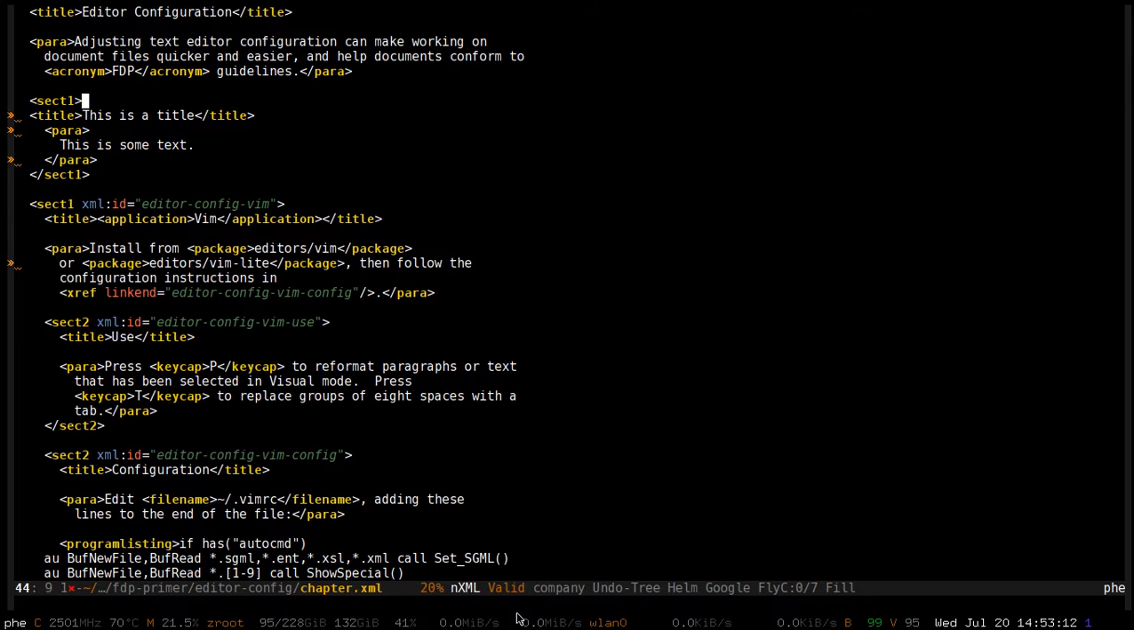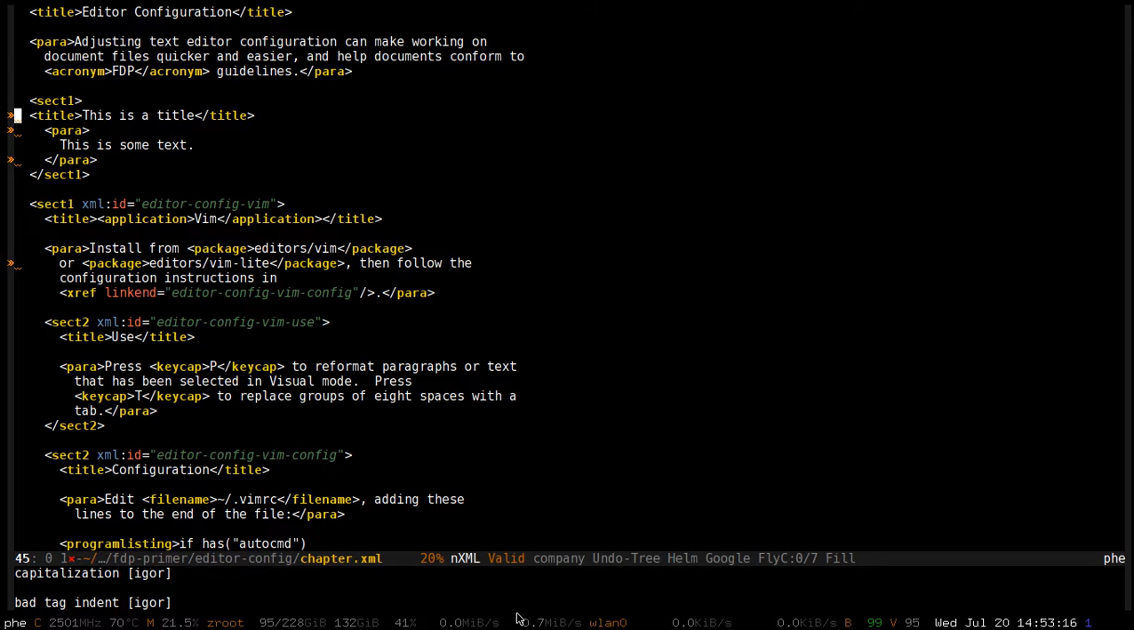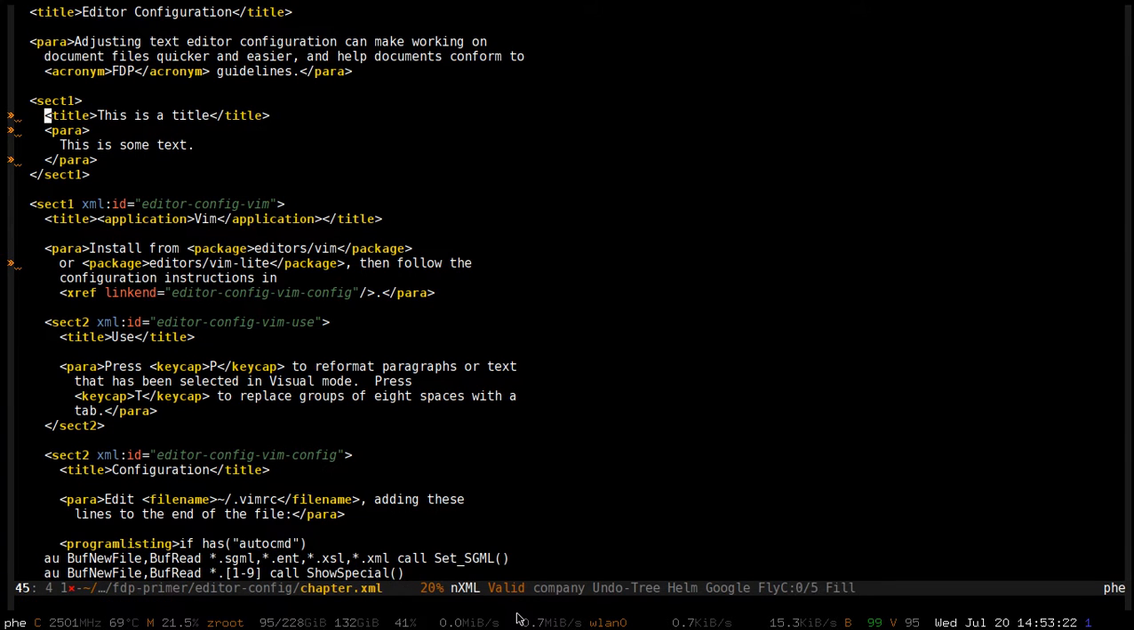So we can iterate through the errors, and Igor is first unhappy because it doesn't like the indenting. We can fix that quite easily, and it doesn't like the capitalization. So let's put a capital T in there for the title. Okay, so that error is gone. Let's continue.